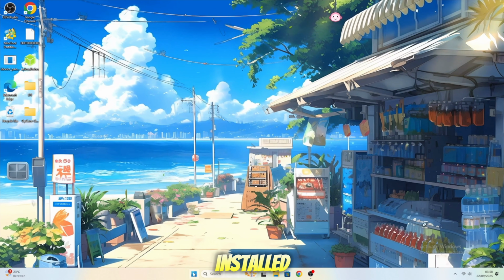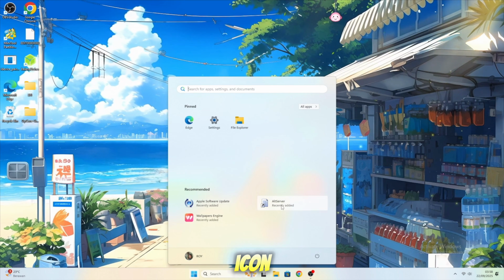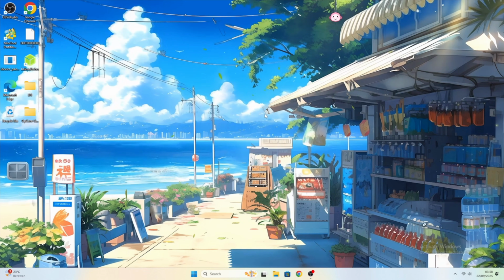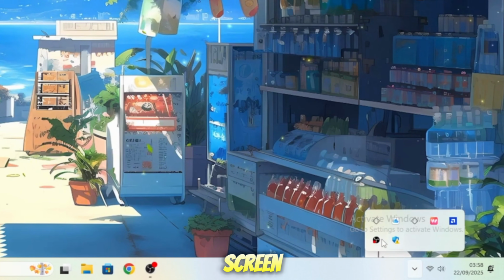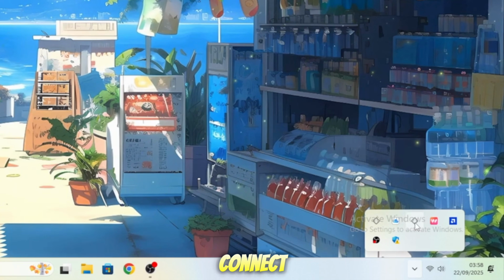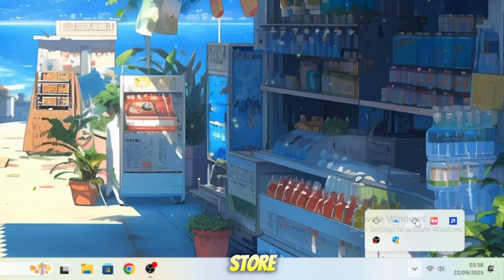Once iCloud is installed, you'll now see the AltServer icon in your system tray. Check it on the bottom right corner of your screen. At this point, you're ready to connect your iPhone or iPad to install AltStore.